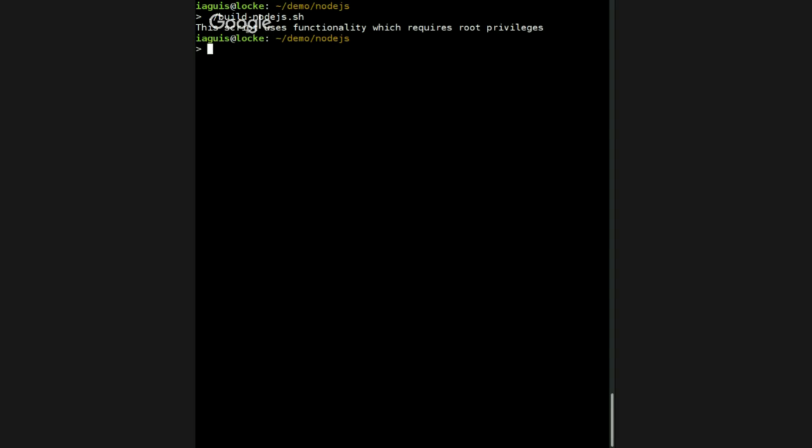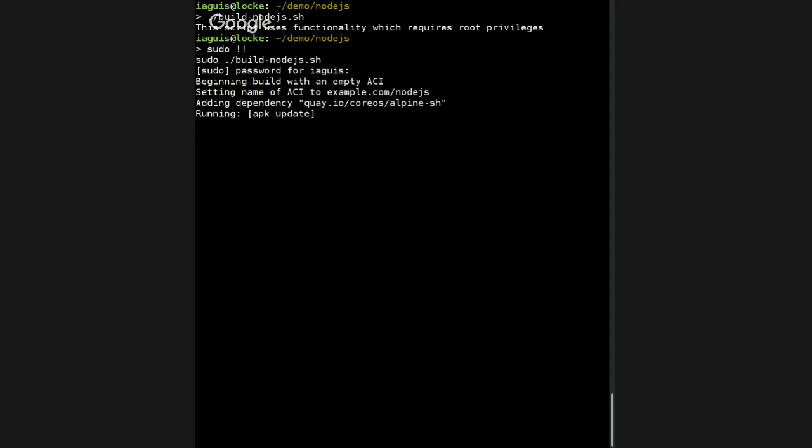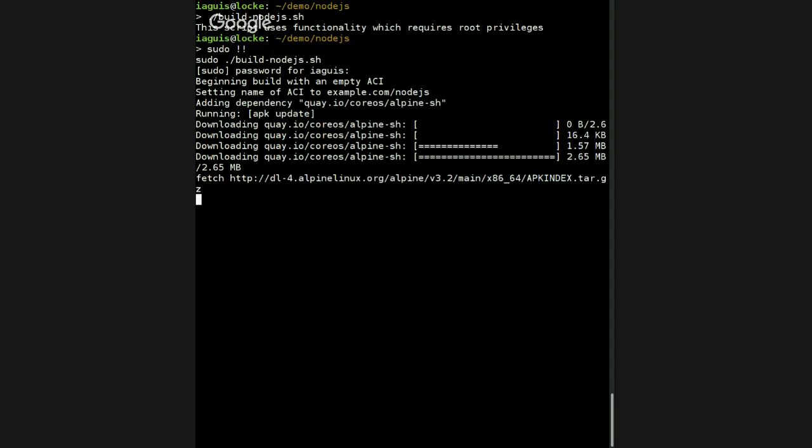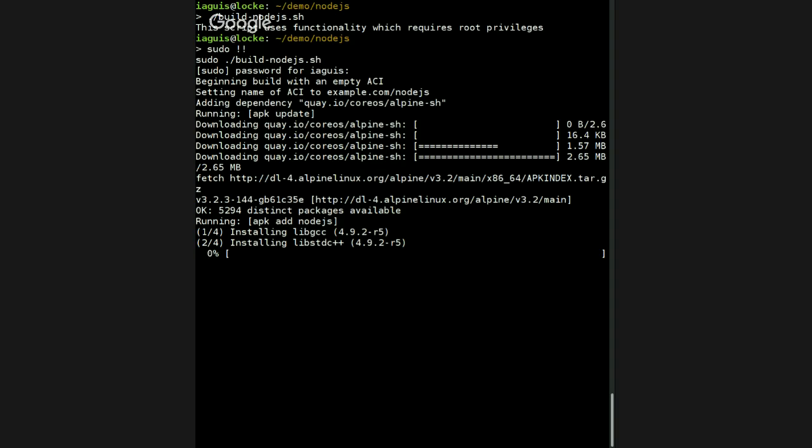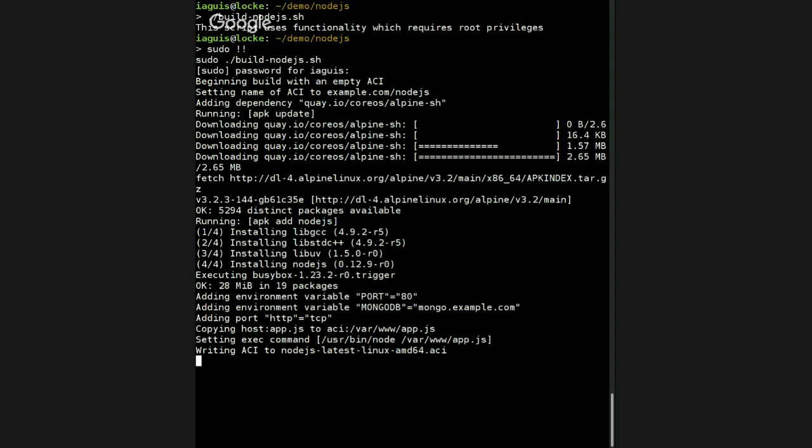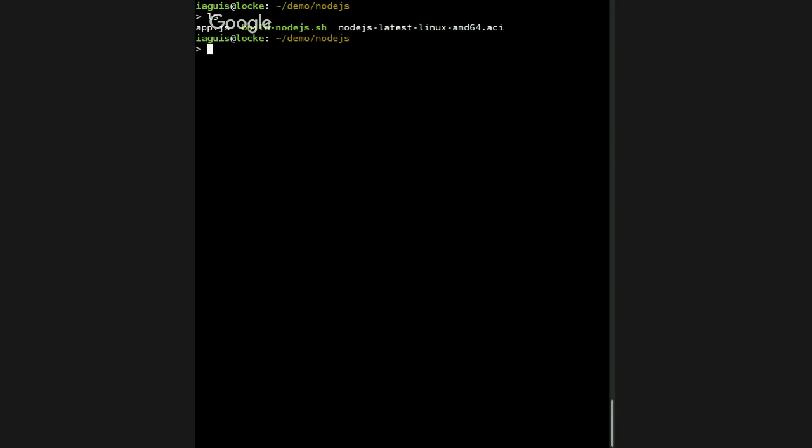As you can see, it tells you that you need root. So let's do it with root. And yeah, so here it's assigned the dependency, downloading the ACI dependency. Now it's installing the APK packages and writing the ACI. So now we have an ACI here.